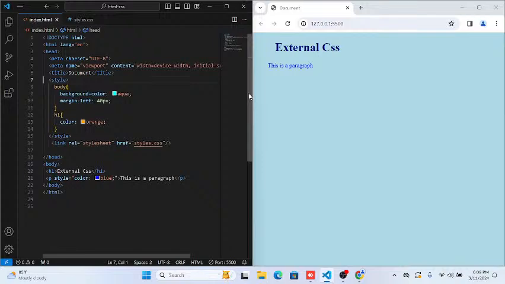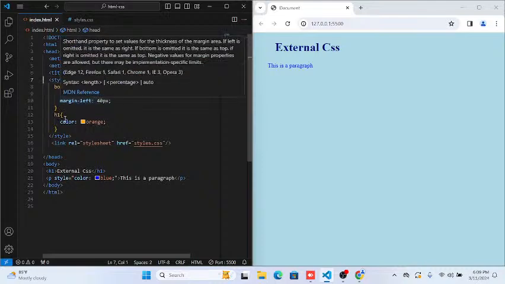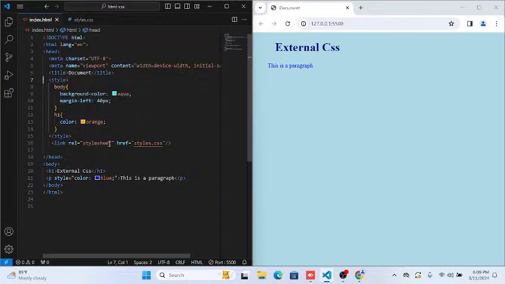So the thing is, if the internal style is defined after the link to the external style sheet, the h1 element will be orange. And however, if the internal style is defined before the link to the external style sheet, the h1 element will be the navy blue color that we applied in the external style sheet. You have to remember this.